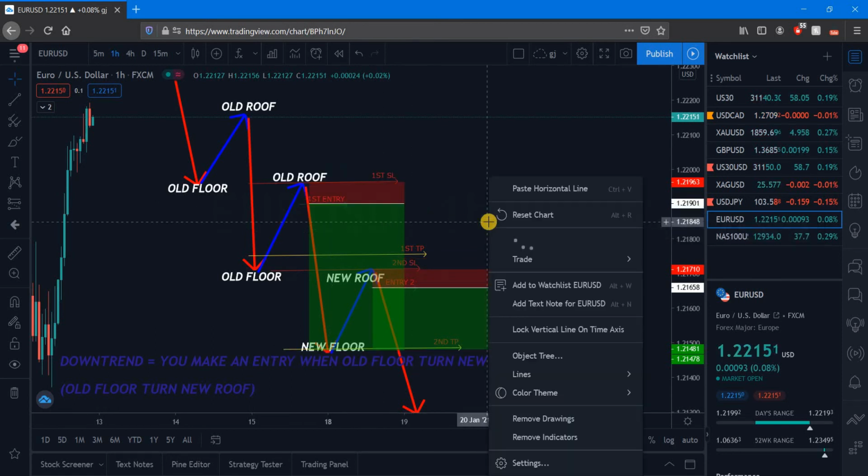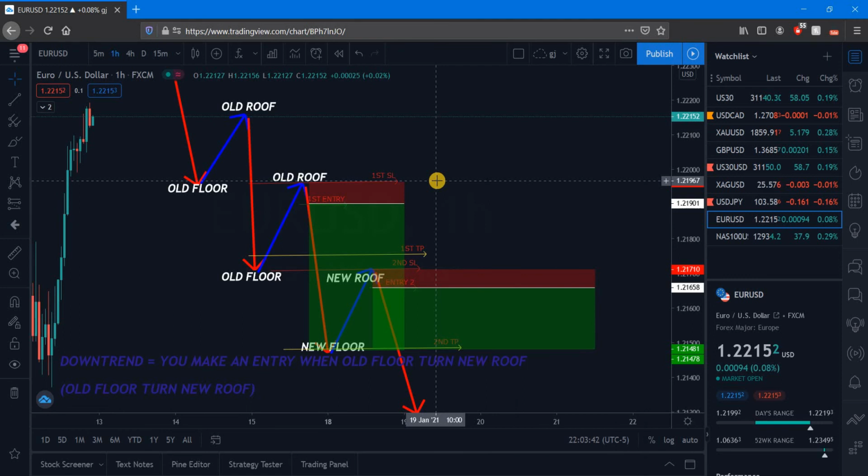So right there, you have two perfect entries. And that is it for old roof and floor. Well, old roof turn new floor, or old floor turn new roof. It depends. Anyway, you can say it any way you want to say it. The method is roof and floor. You get me?